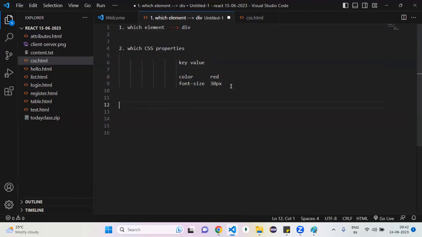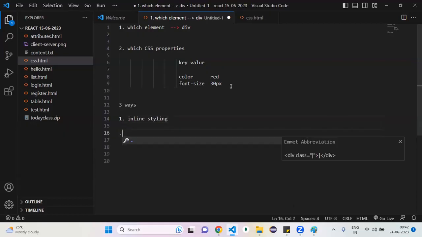There are 3 ways. One is inline styling. Through inline styling, I can apply the CSS properties to my element. Another one is internal styling.